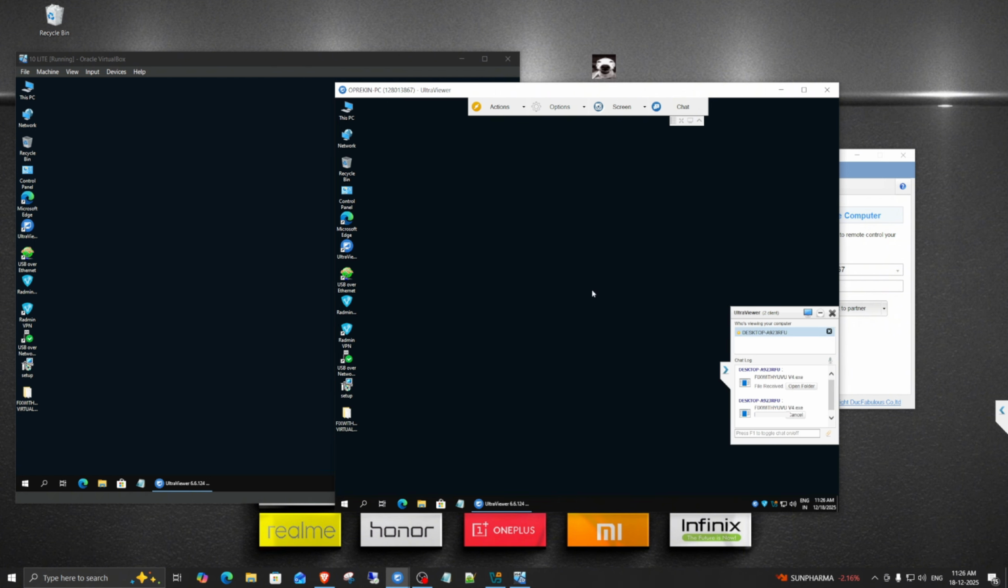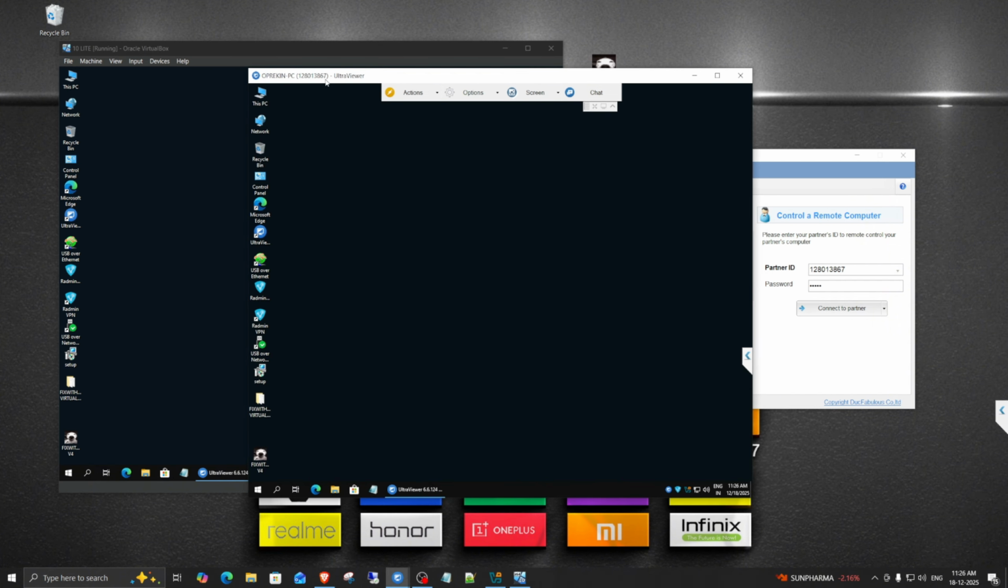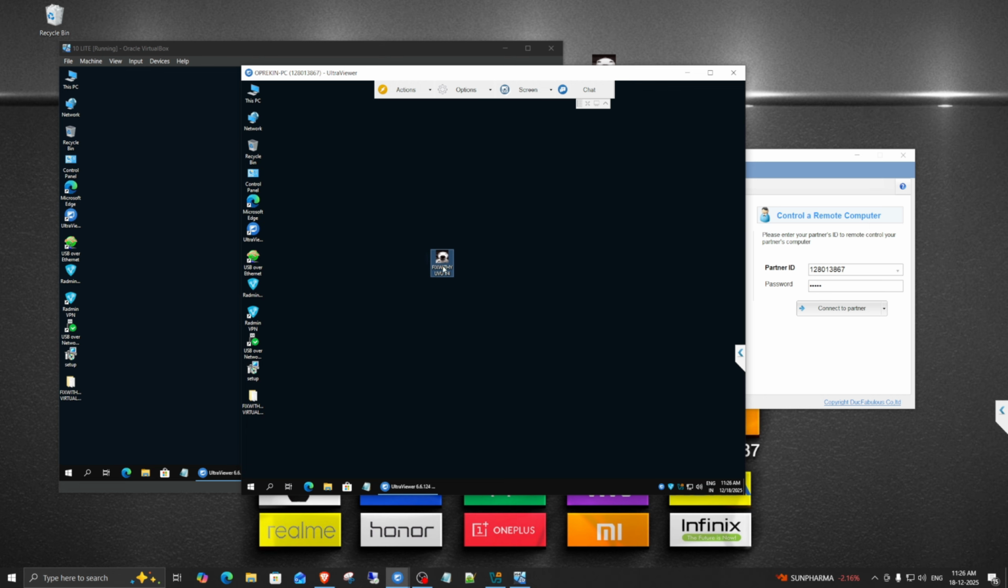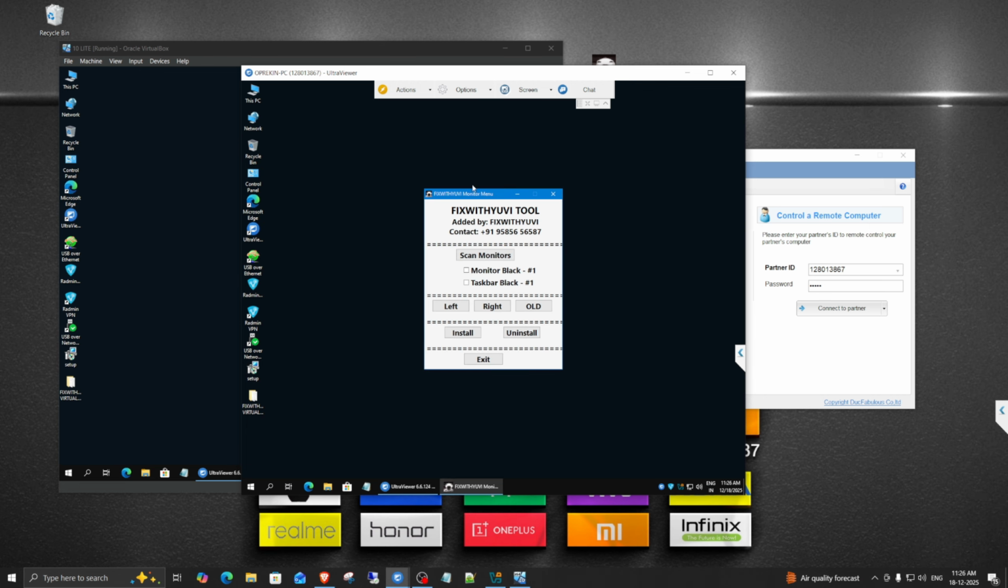Here you see the black screen tool. Send it through UltraView, or upload it and send the free tool to your customer. Now I open this paid tool, same as the free tool. First I open it.